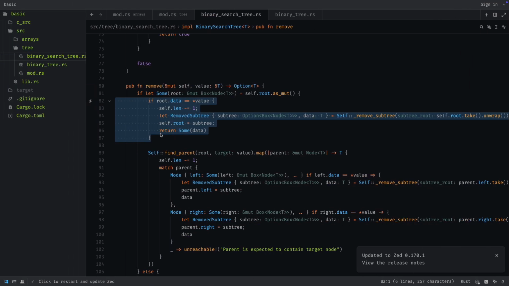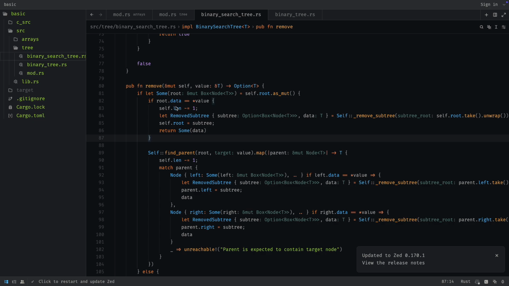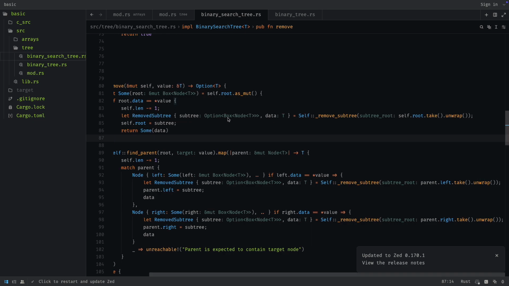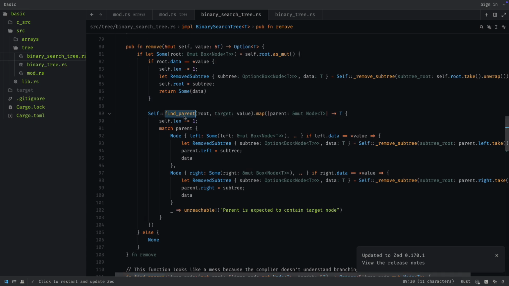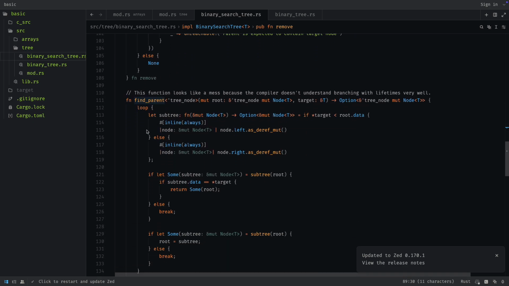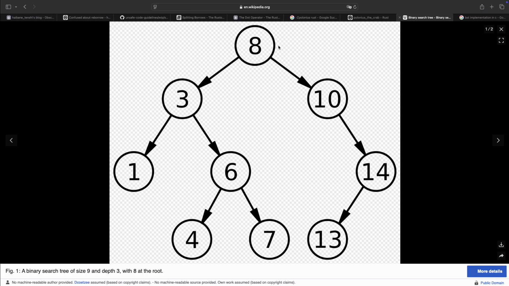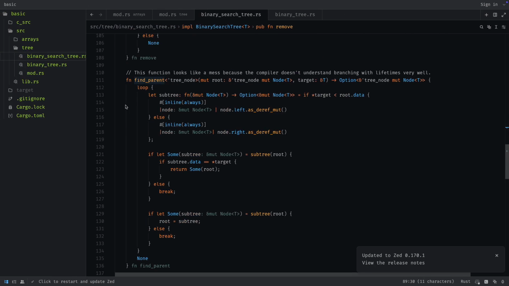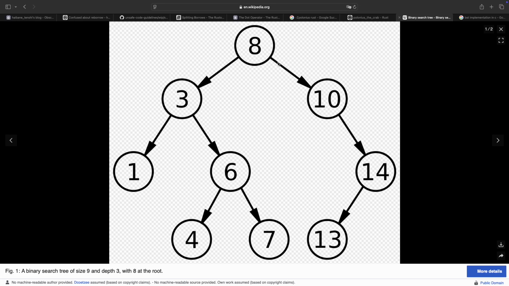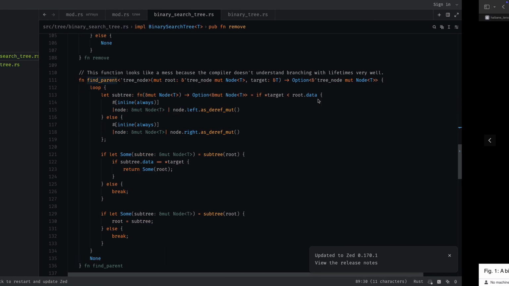So what we do is we check manually if the root node is the search node, we just manually remove it. In any other case, we have a find parent function, and this is where I have spent most of the time implementing it, and to make it look somewhat nice. The find parent function is taking a node, which is in this case the root node. So at this point, we already know that the root node is not the node we are searching for, but it could be either left or the right subtree.